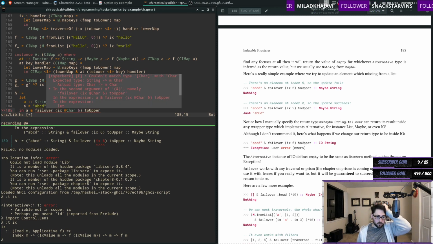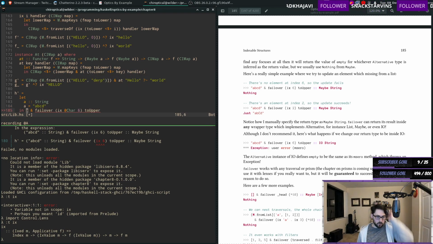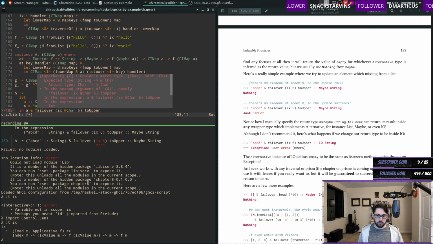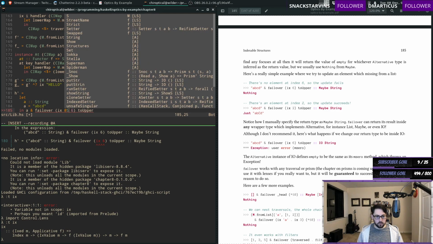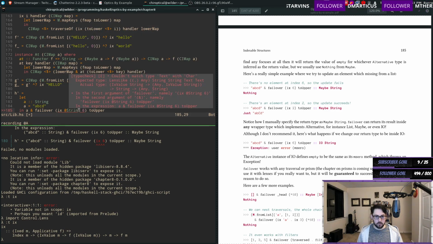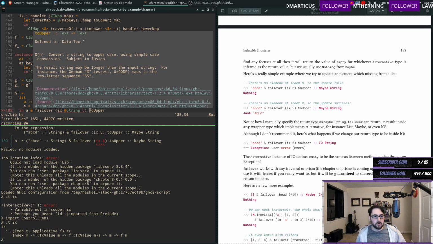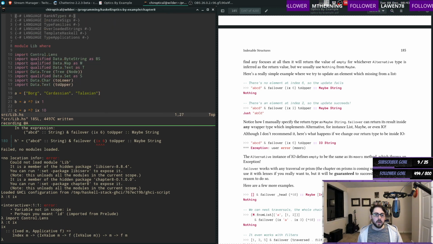Okay, so A is a string. Couldn't match this string. Couldn't match text with car. What is this? Oh. Why? Because I did that. It's right here. A special flower.